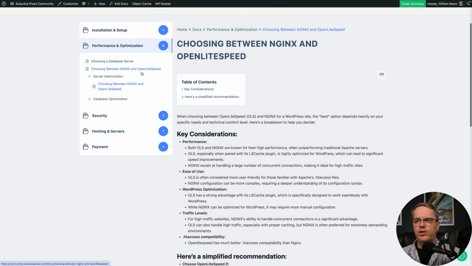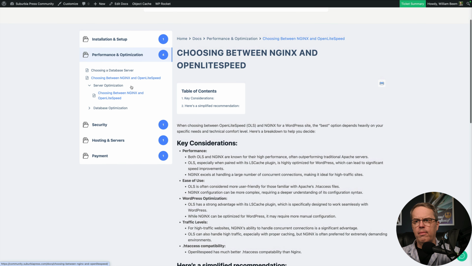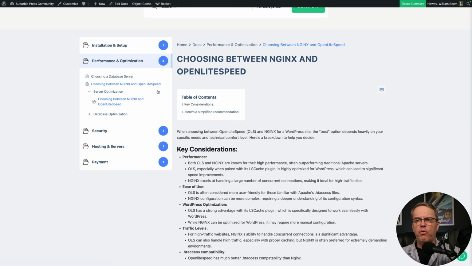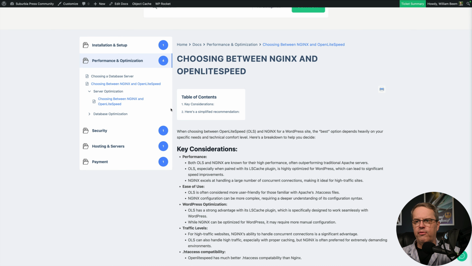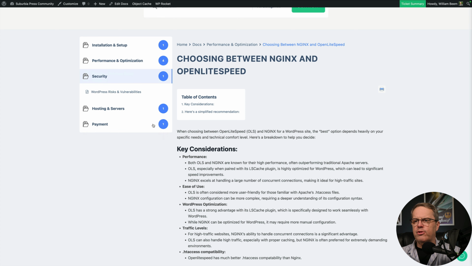Hopefully you're not choosing Apache anymore. And I've got my preference for OpenLiteSpeed, but I know people who like Nginx because they're a little bit more old school and it's more what they would like. Both of them are really good. So in other words, you're not going to go wrong, but some of them are going to be a little bit faster. And same thing with security.